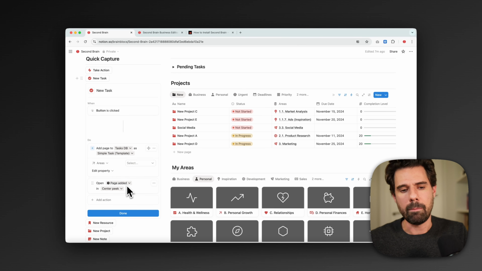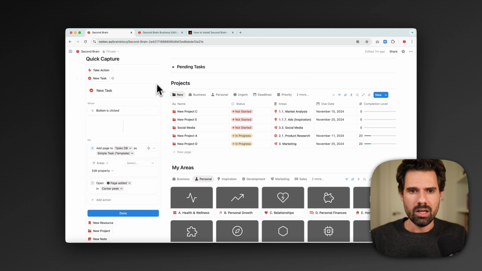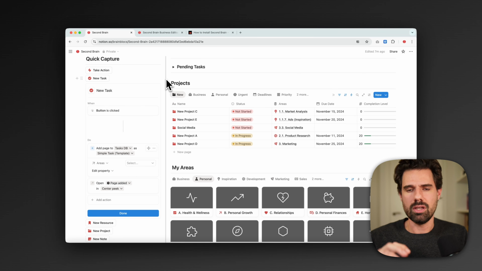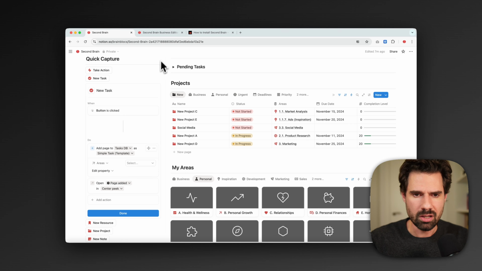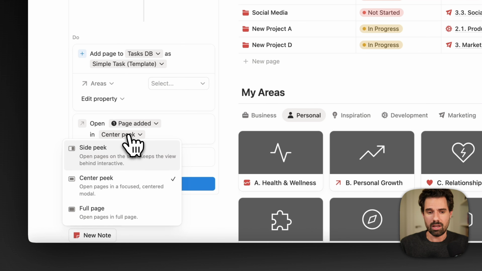Now, the second step is basically opening the page that you just added, because you probably just add that page and you might lose it. So what you really want to do before you start working with those pages is go to the categories of the page and start populating them, to start putting all the information so you understand what you're doing. So what you would do here is open that page that you just created when you captured that information, and you can open it as a side peek, center peek, or full page. So let me just show you why this is important.